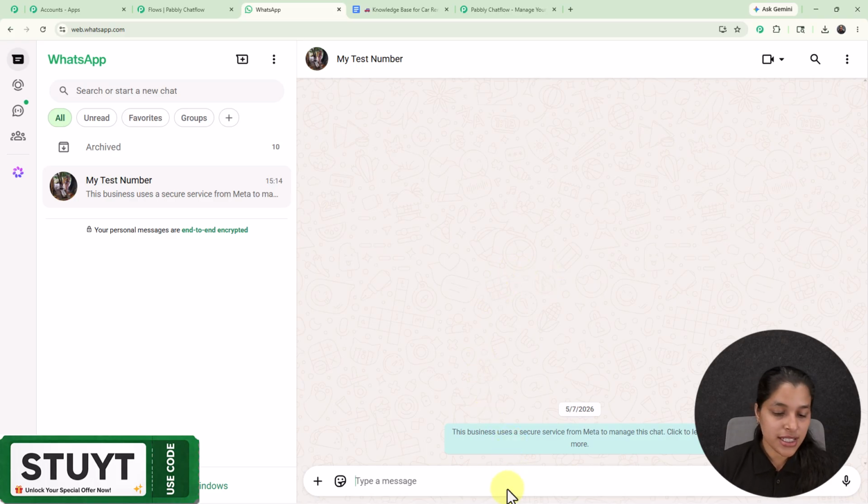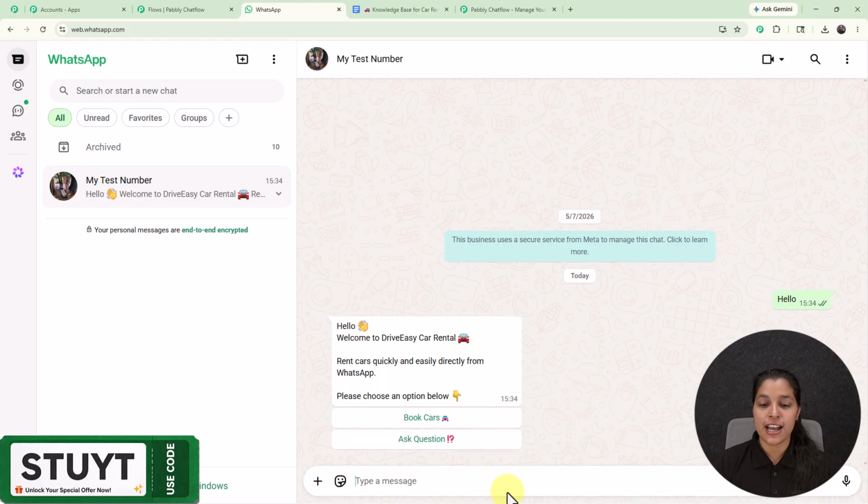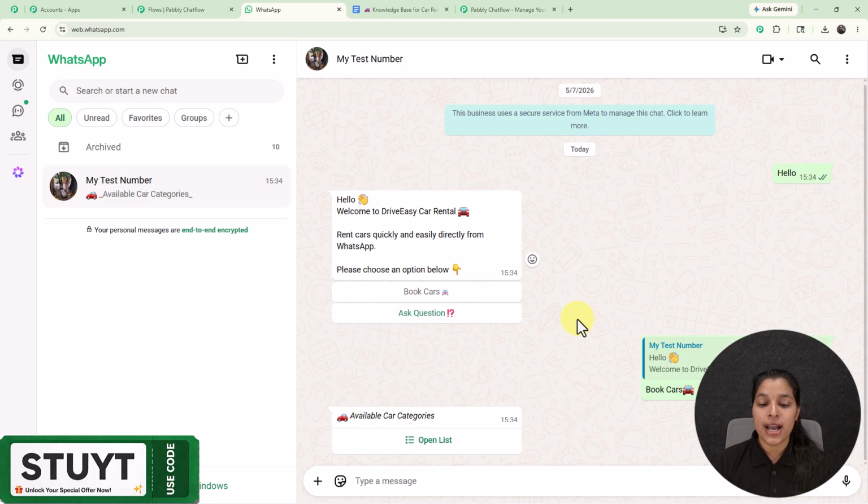So here I'm going to enter this message, that is hello, and this message is going to initiate my WhatsApp chatbot. As I have provided this message, I'm getting this welcome message with two buttons, that is book cars and ask question. I'm going to select this first button, that is book cars, and as I have selected it, I'm getting the message consisting of the car categories which I want to book.